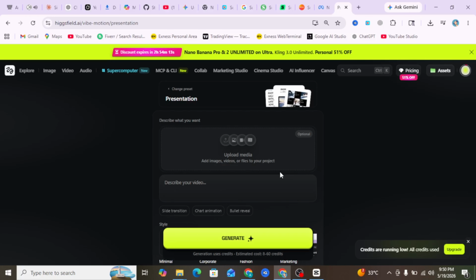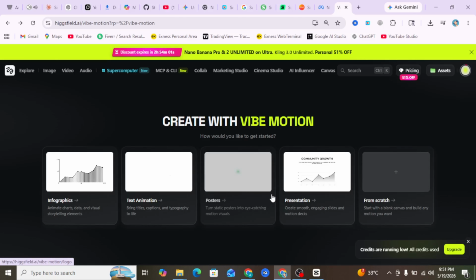What is Vibe Motion? Vibe Motion is Higgsfield's approach to applying a specific motion style or energy to AI-generated video. Instead of just generating a static-looking clip, Vibe Motion lets you define the feel, pace, and movement style of the video, whether that is slow and cinematic, energetic and dynamic, smooth and flowing, or anything in between. It gives creators much more expressive control over how their video actually moves rather than just what it shows.